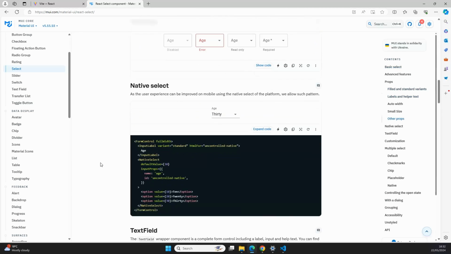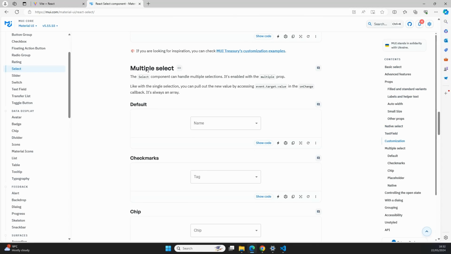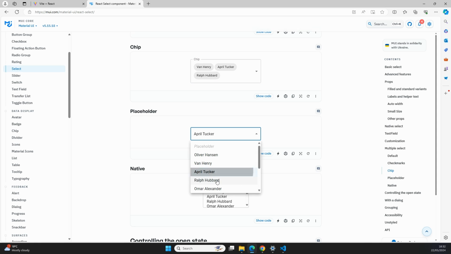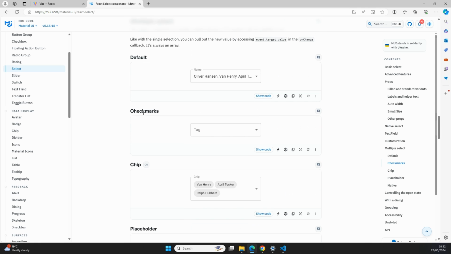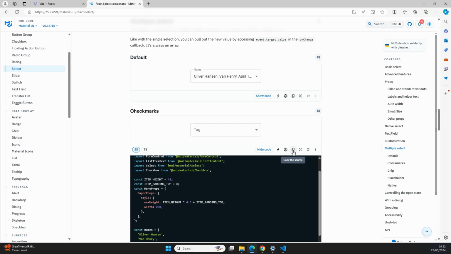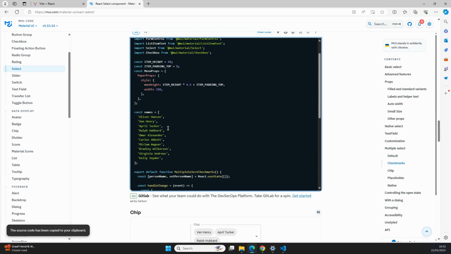So now when we scroll all the way down, we will see a few options for multiple select. We can have default option, which works like this. We can also have stuff with chips in there or even with placeholders included. But what I want to use is the one with the check marks. And it's going to show up something like this. Now, to add this inside of our project, we can click on Show Code, and then we're going to select the option for JavaScript, because that's what we use for programming here. And I'm going to copy over the full source code that we see right here.